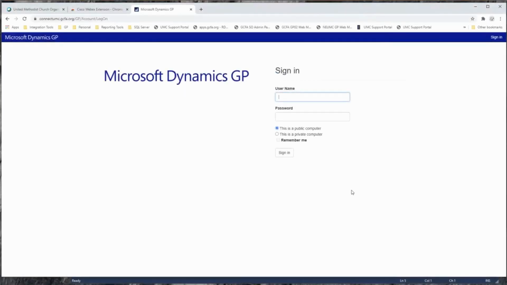Hi, my name is Adam Fahey, and I'm here today to show you how to log in and use the GP web client. I work for GCFA UMC Support as a GP administrator, support specialist, and consultant.